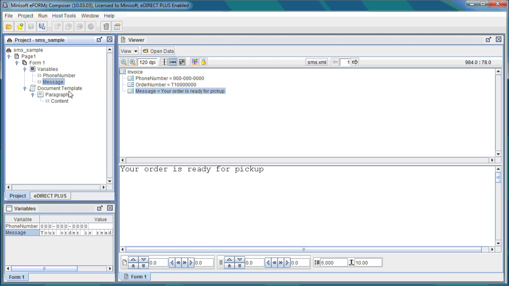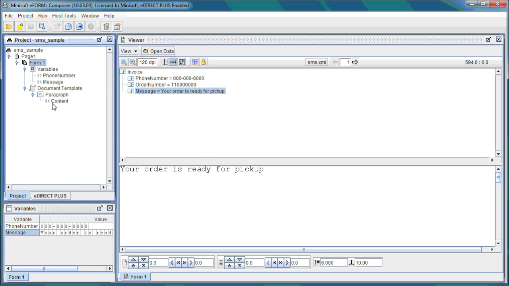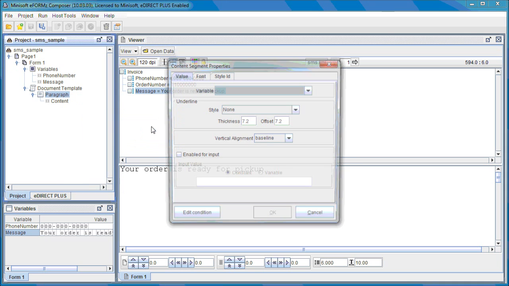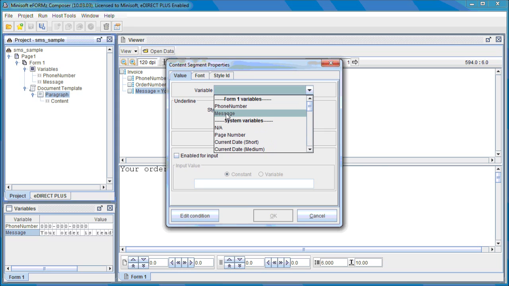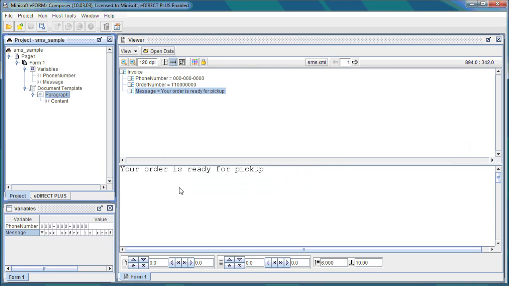I then placed, using the document template, my message on this form. I just right-click the form and select Add Document Component and Paragraph. And then to the paragraph, I right-clicked and selected Add Text and Variable Value. And then once I clicked that, I just selected the message variable from the variable drop-down menu and selected OK. So that's how I got this to look exactly like this.